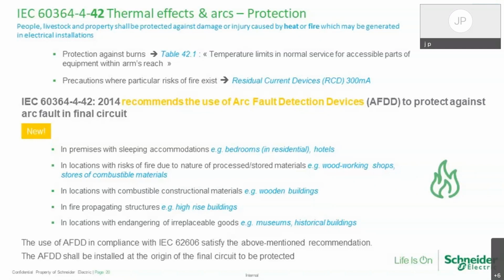So of course, as you know, you have to select the device according to its standard. In this case, for AFDD, the standard is IEC 62606. We are currently revising this, also part 42, and we probably expect to have a new standard next year. And then in this new standard, we push from recommendation to mandatory use of AFDD in similar locations.